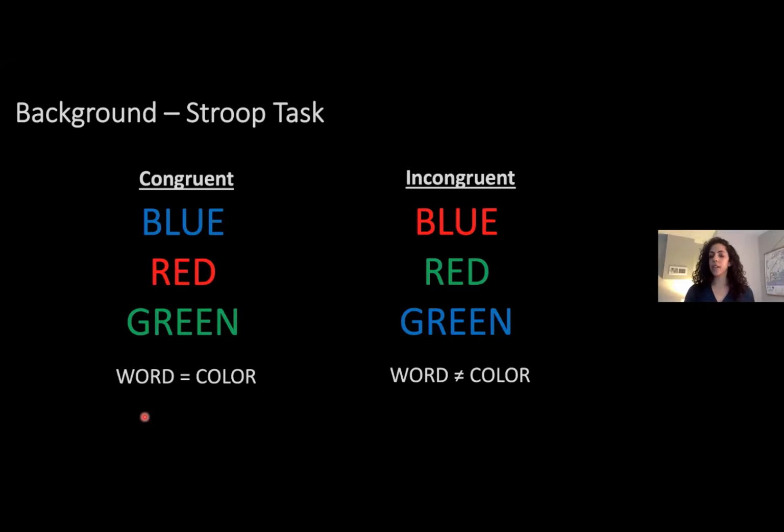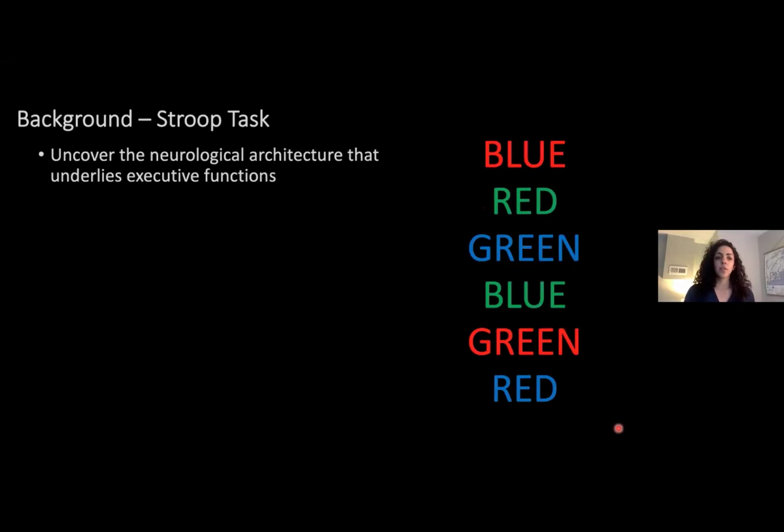This has been a paradigm that's been studied for decades, and it's consistently been found that identifying the color of an incongruent stimulus versus congruent results in a longer reaction time and an increased error rate. So the Stroop task can be used to uncover the neurological architecture that underlies executive functions. This can be from decision-making to mechanisms of control.